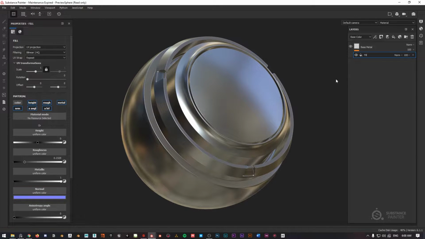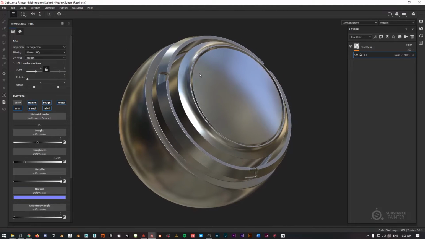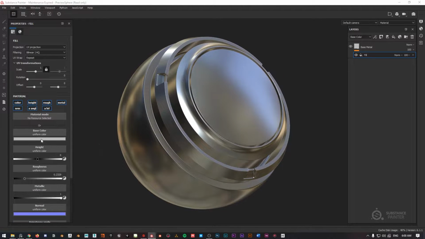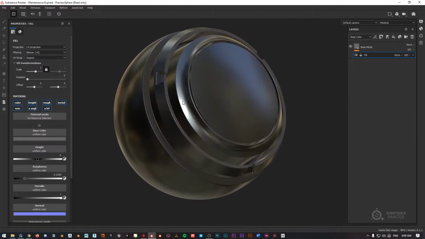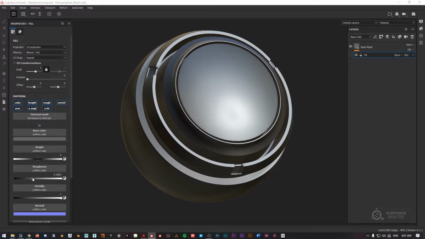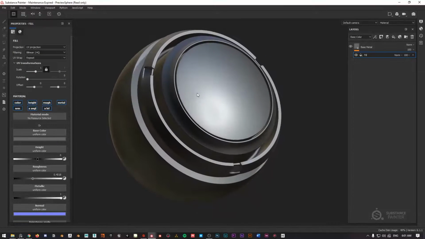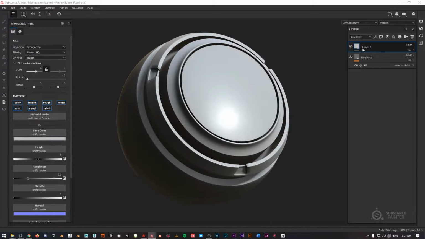So now that we have this nice metal right here, I think we're going to introduce a little bit of color, make it a little darker, something like this. There you go. Yeah, something like that. And less shiny. Yeah, this is perfect. A little bit more nice. Okay, now that we have that, let's create another fill layer on top.